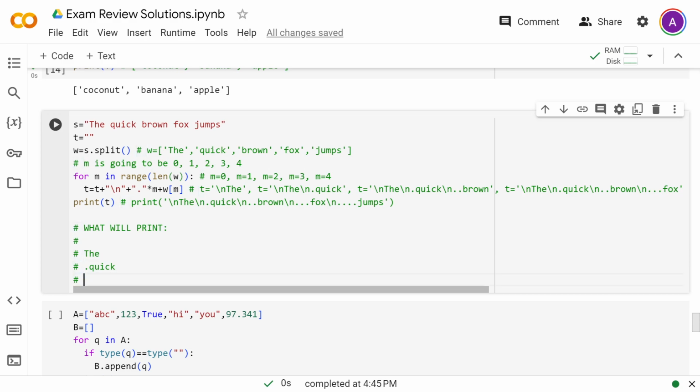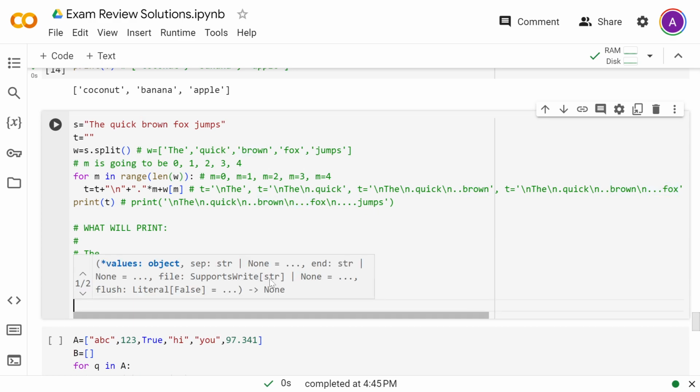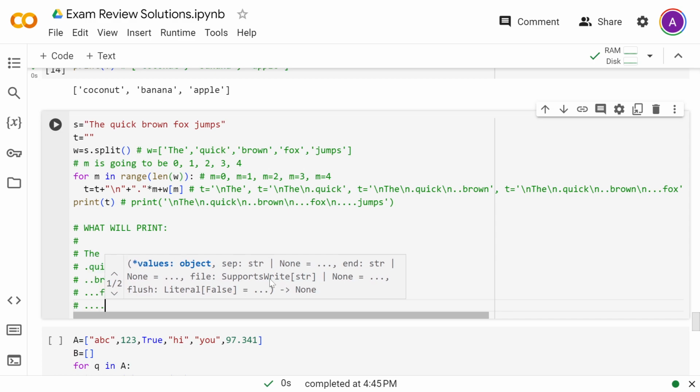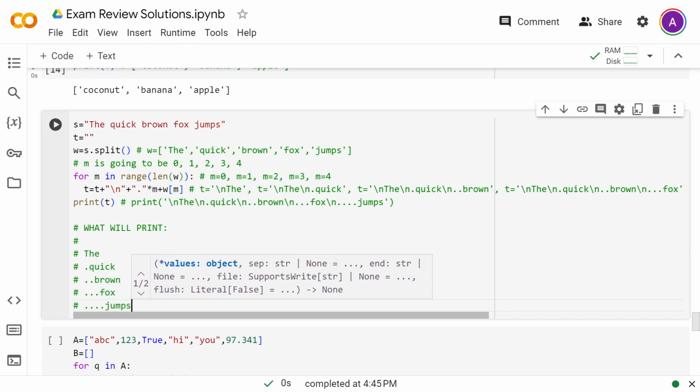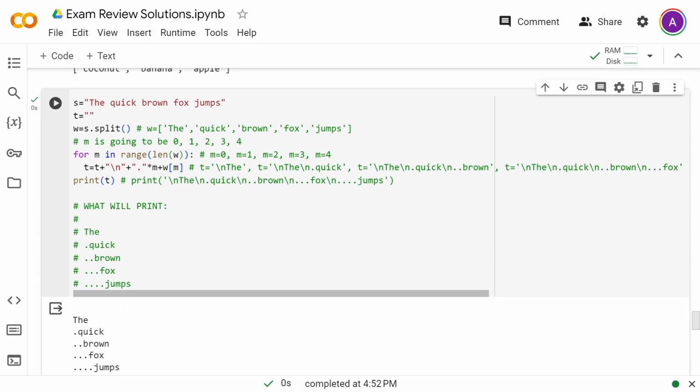I just think it's easier to read if I have a space between my comment character and what's printing out. Okay, and then I have dot dot brown, and then there's another new line character, and then dot dot dot fox. So that's on the next line, and then another new line character, and then dot dot dot dot jumps. Okay, so I got excited about diagonals again and made a diagonally printing thingy.